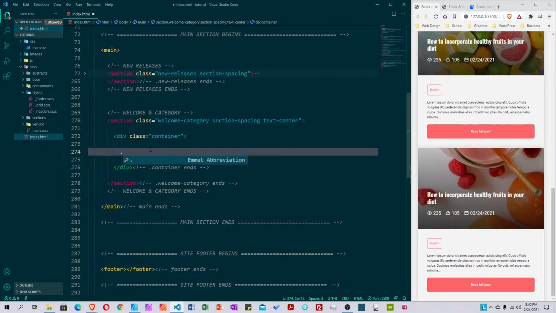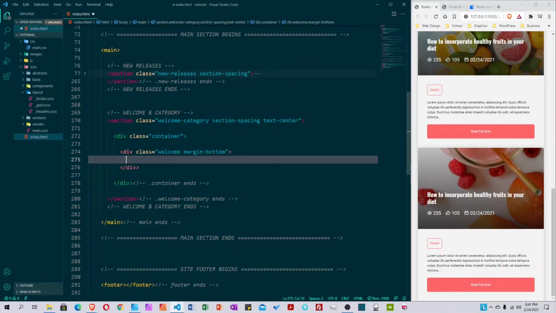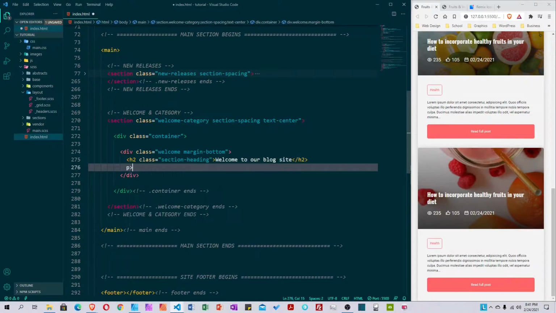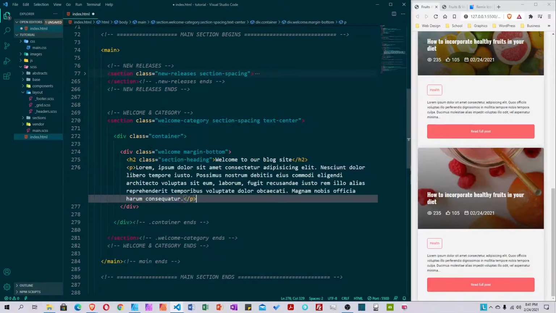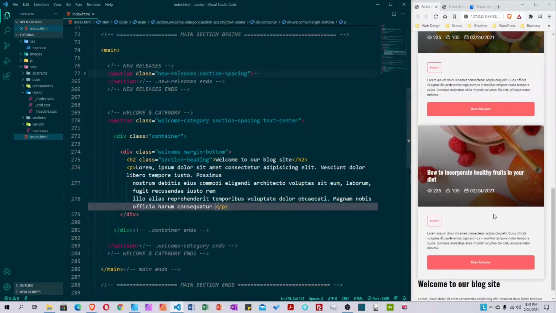Create a div with class welcome, and then a class called margin bottom. Create my heading 2 with a class called section heading, and you will say welcome to our blog site, with a paragraph, Lorem 40. Save this, we get this.